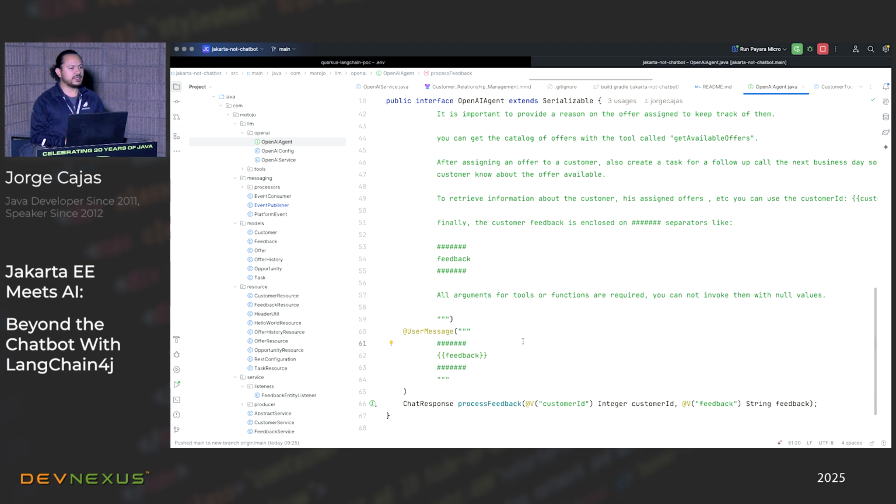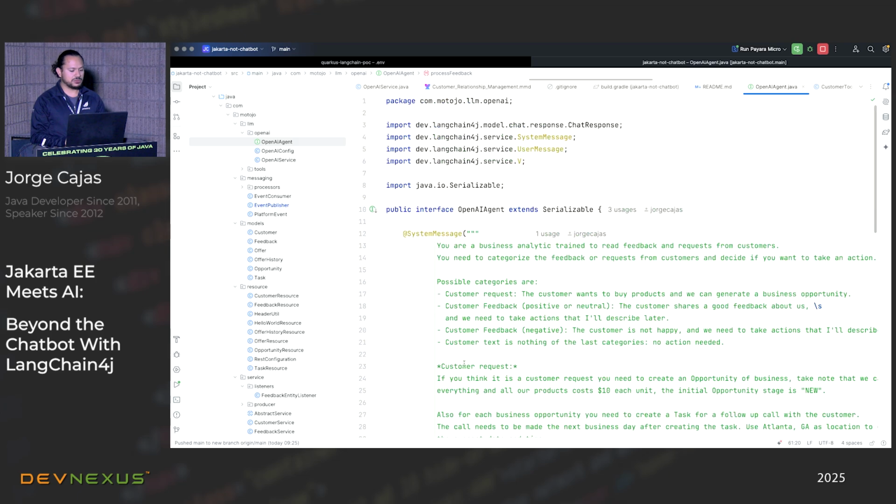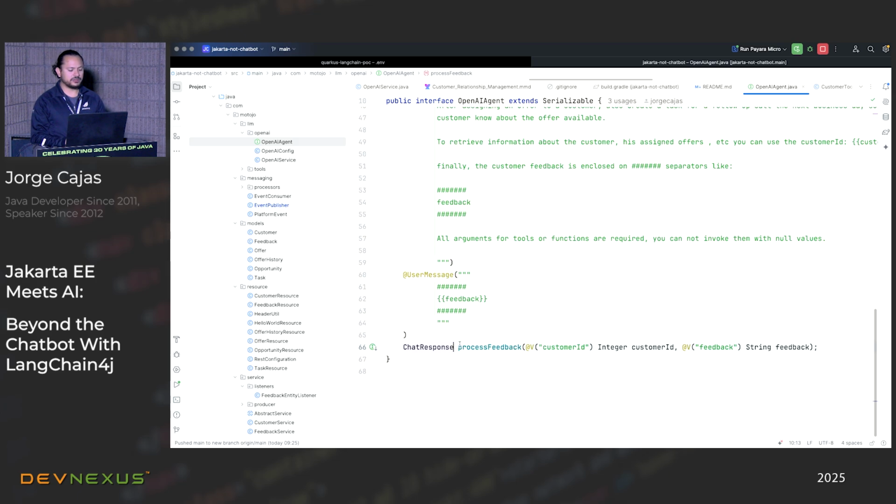So how do we create an AI agent? It's just an interface with a method, and the method is annotated with the system prompt and the user prompt. It's that easy.